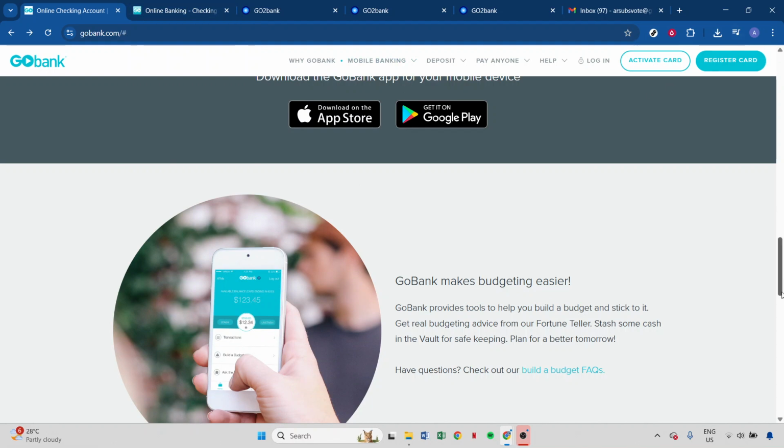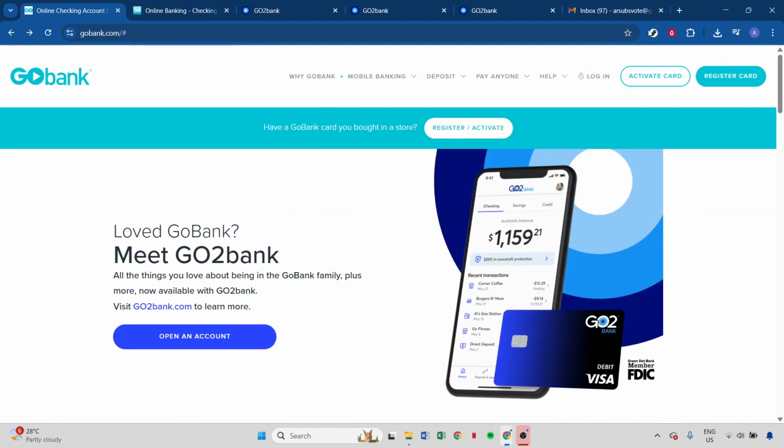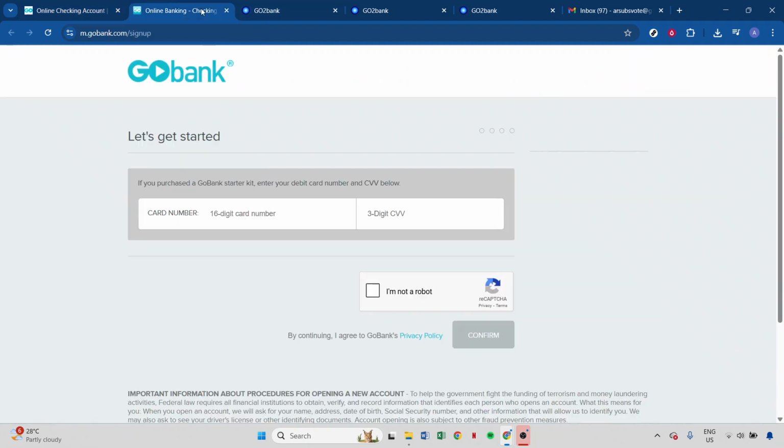Next, it's time to enter your card details. This includes your 16-digit card number, expiration date, and the CVV number, which is the 3 digits on the back of your card. Now, don't worry if you don't have a card yet. You can easily order one online from their site.